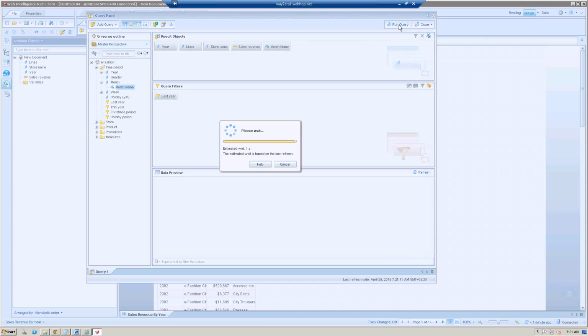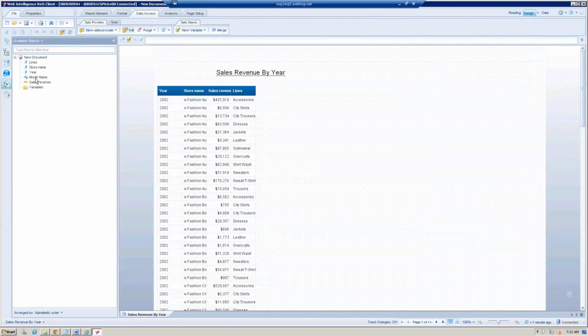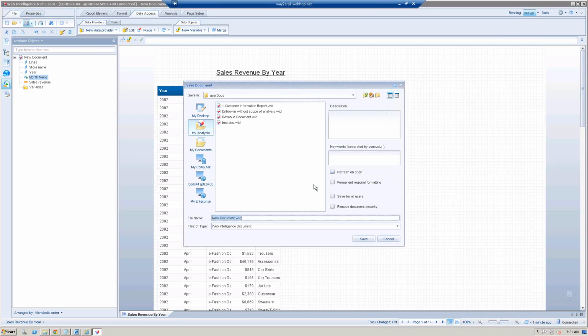Remember I told you the limitation with Web Intelligence is, though it shows up here as month name, I would still have to drag and drop it somewhere here to ensure that month name also shows up in the report. Sales revenue by year, let me just save it. This is my document name, sales revenue document.